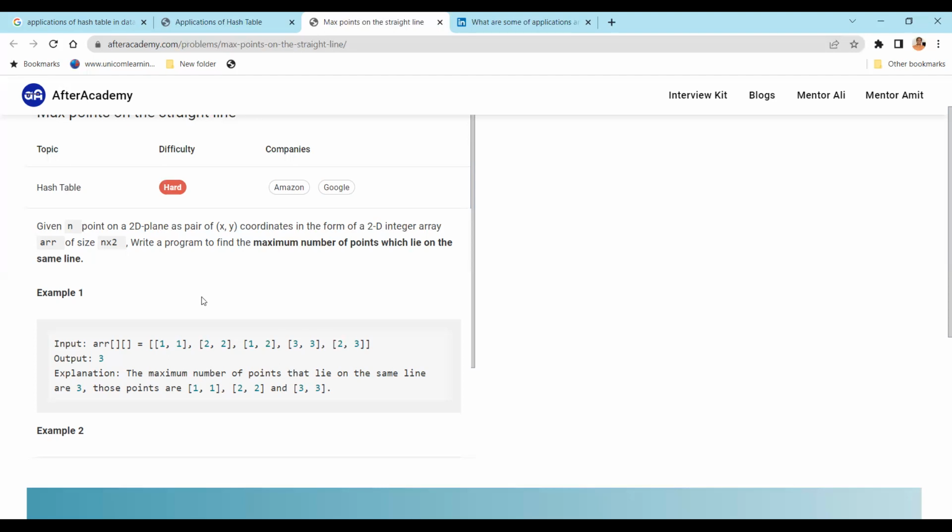See here, it says that this is for Amazon and Google. What it says is, if you have endpoints on a 2D plane, 2D plane means think of it as X and Y, a matrix. I don't understand why we need a hash table for this.